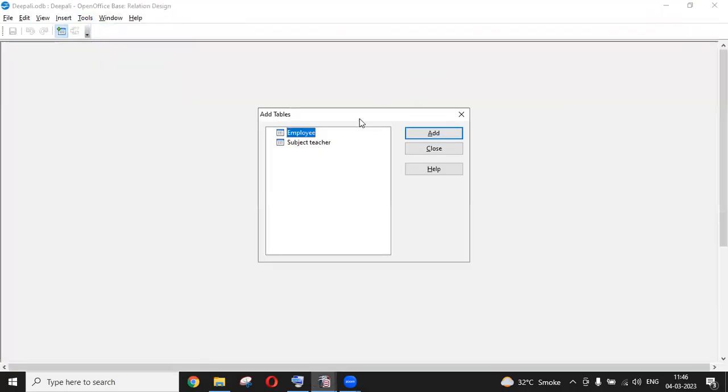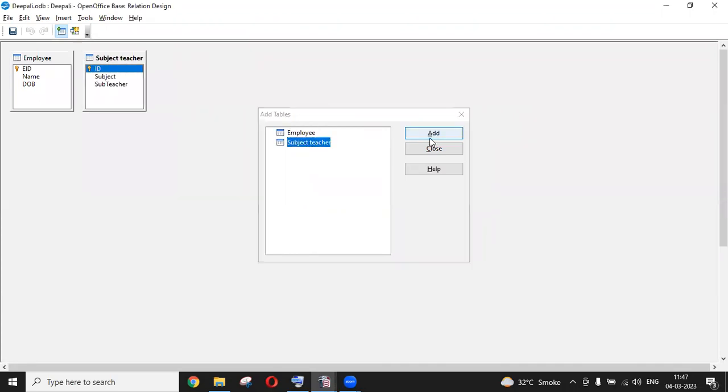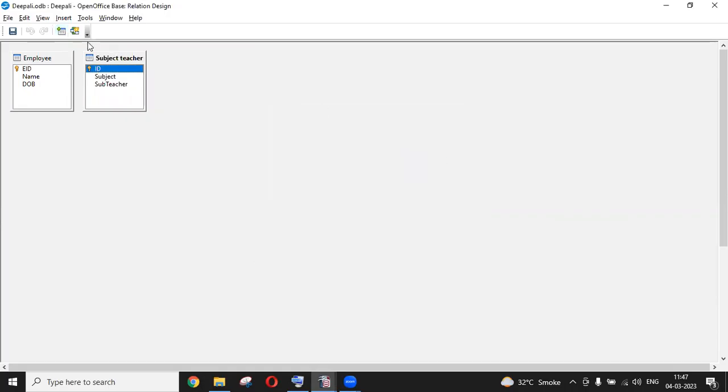Now I will add both tables, the employee table and, clicking on subject teacher, click on the Add option. Now close this dialog box and I need to create a relationship between the employee ID, EID, and the subject teacher, because employee ID is a master table for me which saves the subject teacher's name. I just have to drag and drop. So the employee table EID will be the master and this is the subject teacher.